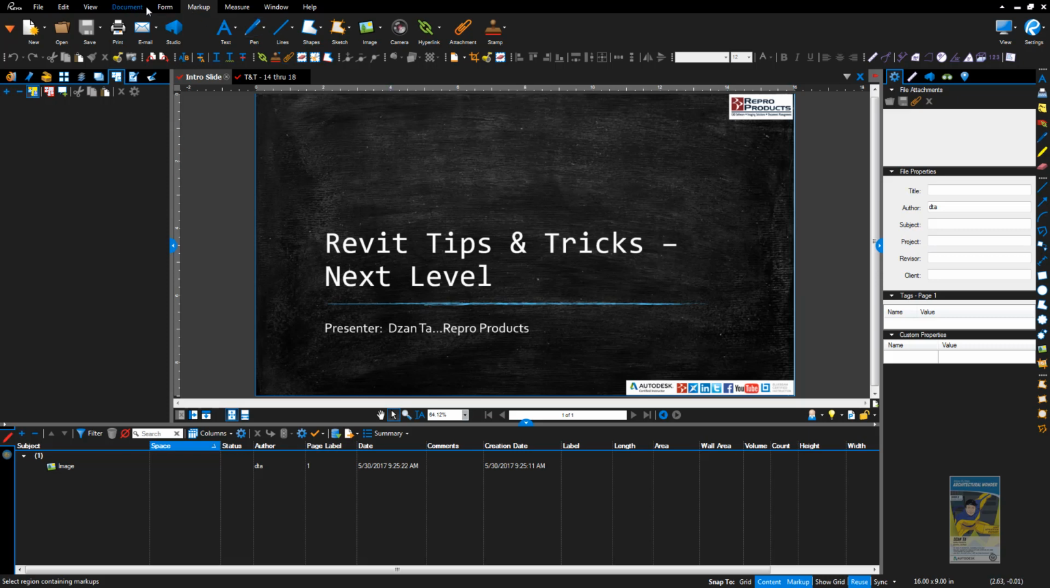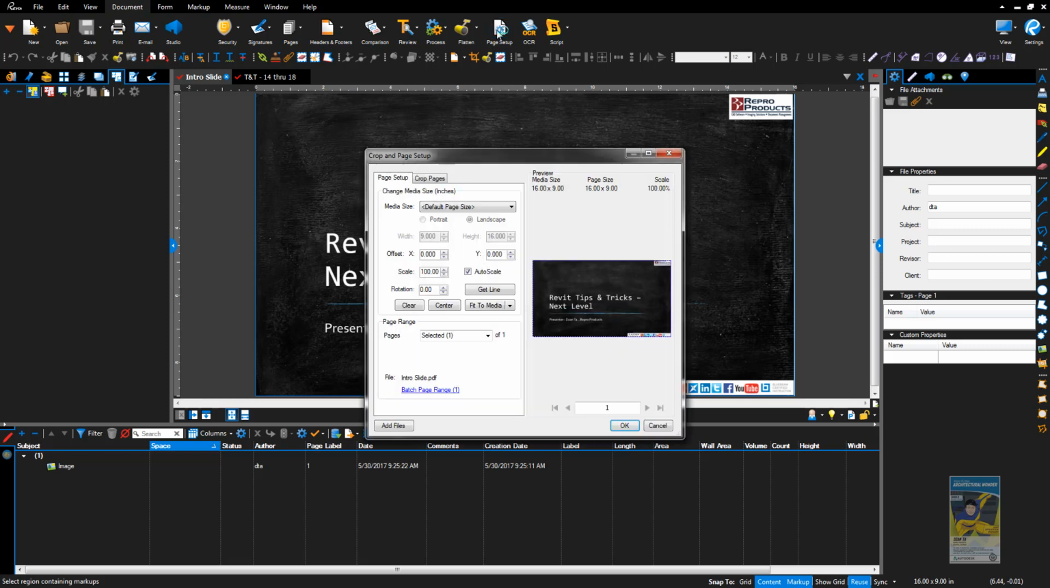Just make sure you head over to Document and head over to Page Setup and specify the exact size. For example, in this one, I have it set up as a 16:9 ratio. And that's tip number 16.